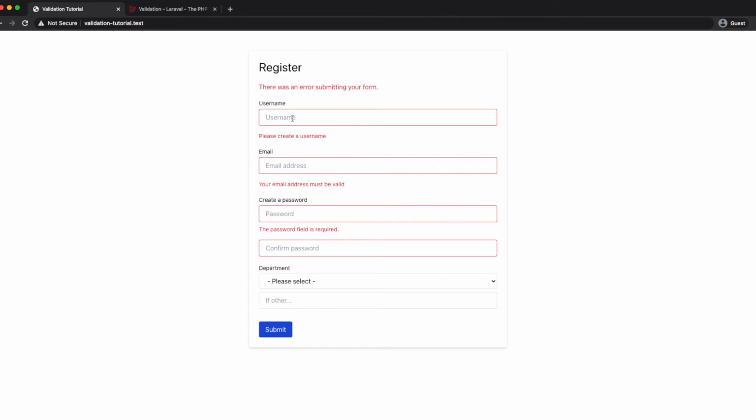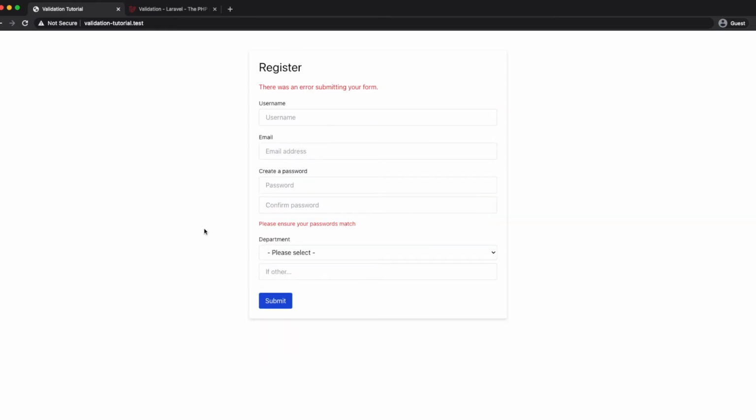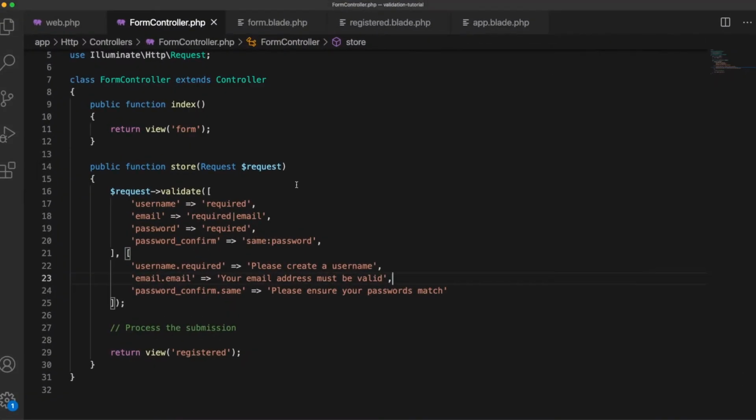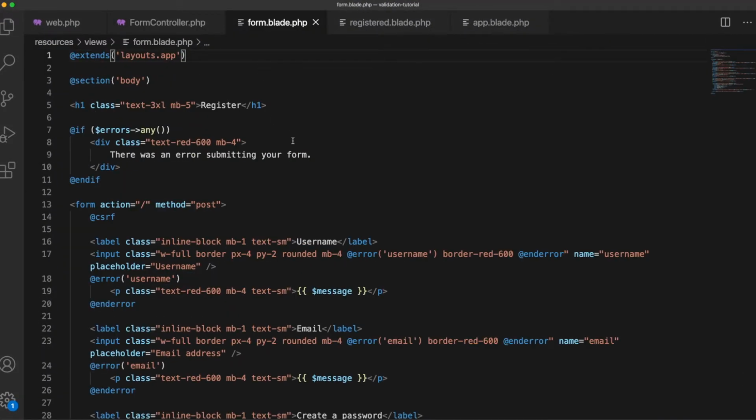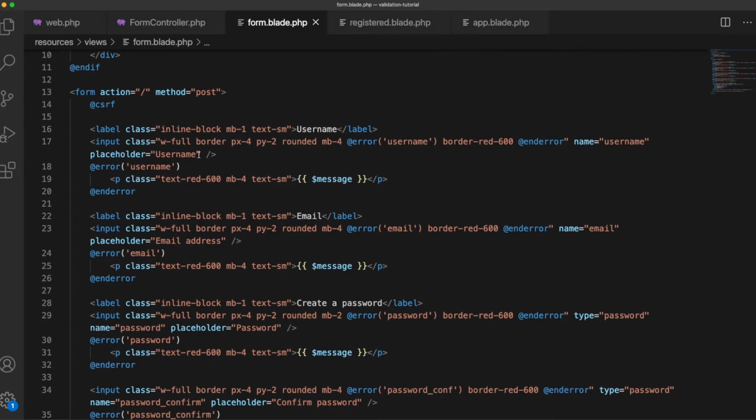But what if somebody enters information into the form, say I want my username to be Steph, and I say steph@test.com. I create a password, but I get the confirmation wrong. Now it's validated the form, but I've lost my information. As usual, Laravel's got you covered on this. There's another Blade directive which you can use in this situation.